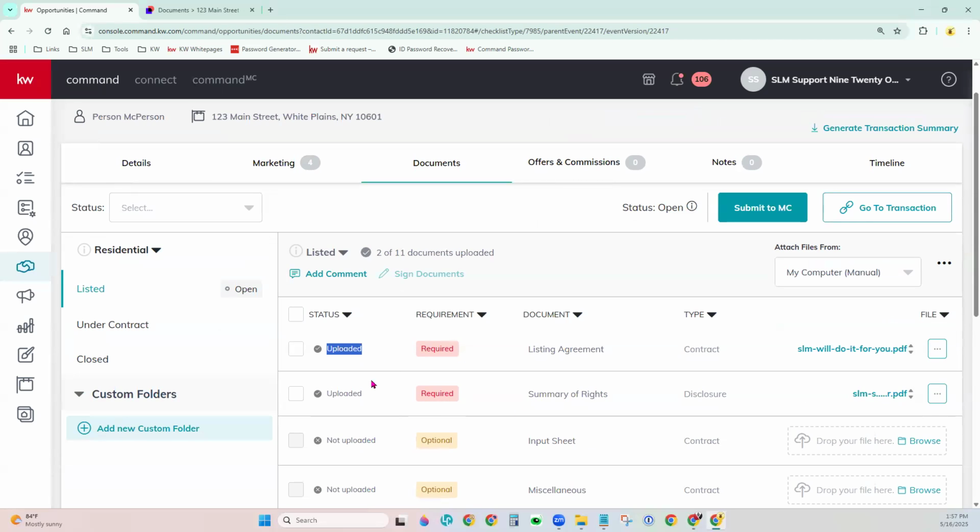Once you have all of your documents in uploaded status, you'll want to come right here and click Submit to MC. This will send it over to your Market Center for compliance. They will either approve it or let you know that they have questions or need something extra done. You'll get notifications within command, your command bell, but you'll also see it right here in the opportunity too if you need to fix something or something's not quite right yet.